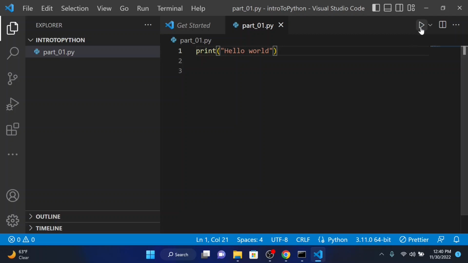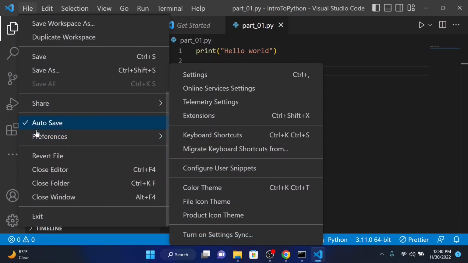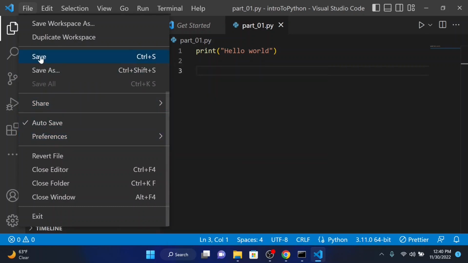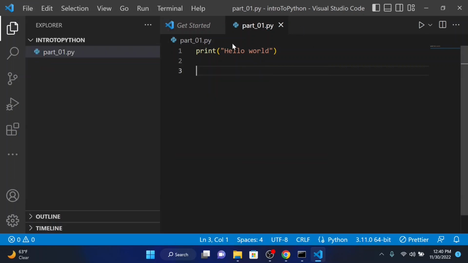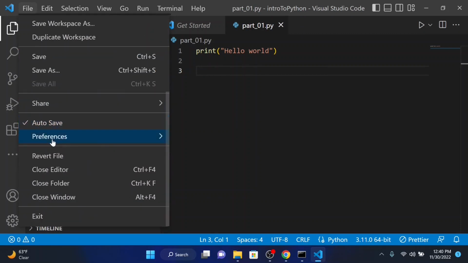So this is what we wrote previously. Once we have this done, I can just press this button right here. But if you install VS Code freshly, one thing you need to do is press Ctrl and S to save your file, or else it won't work. So make sure that you press Ctrl and S to save your file, or you can go in here and click on save, just like this. The reason why my file is already saved is because I allowed auto save.